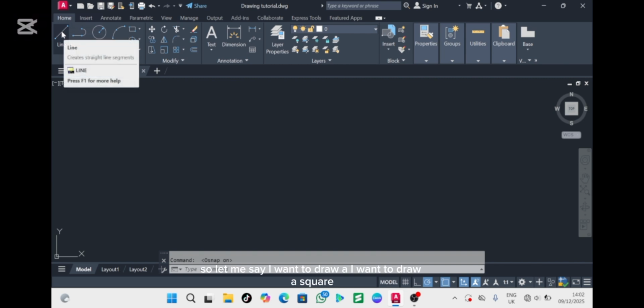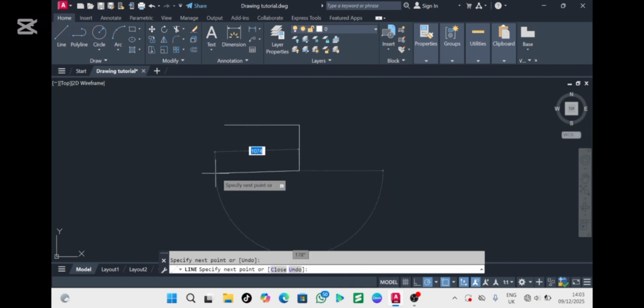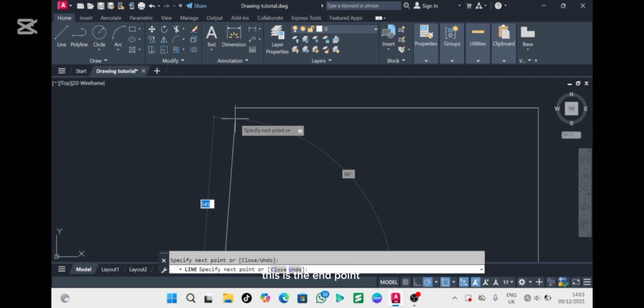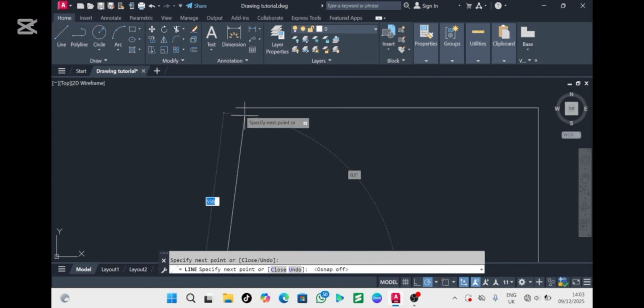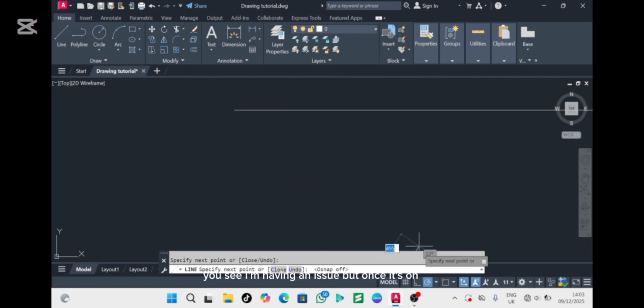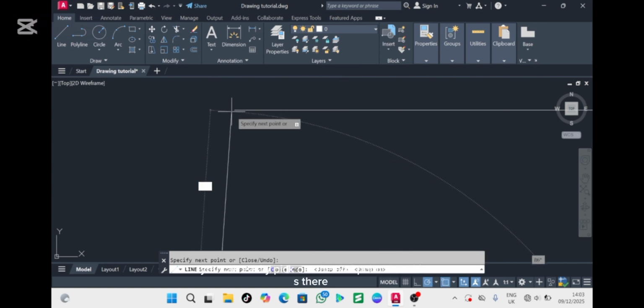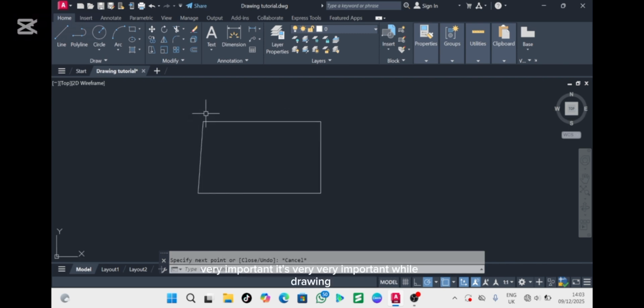Let me say I want to draw a square. Now I've started drawing. You see, I want this to snap to the end. This is the endpoint. You can easily snap, but if this is off, you can't easily pick out this endpoint. You see, I'm finding an issue. But once it's on, you can easily pick out the endpoint. Once it's there, it's just going to snap. This also happens for midpoint or any other point you set it to. This is very, very important while drawing.